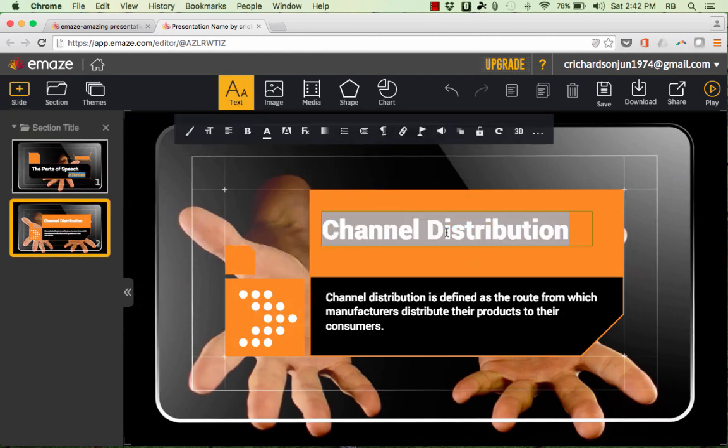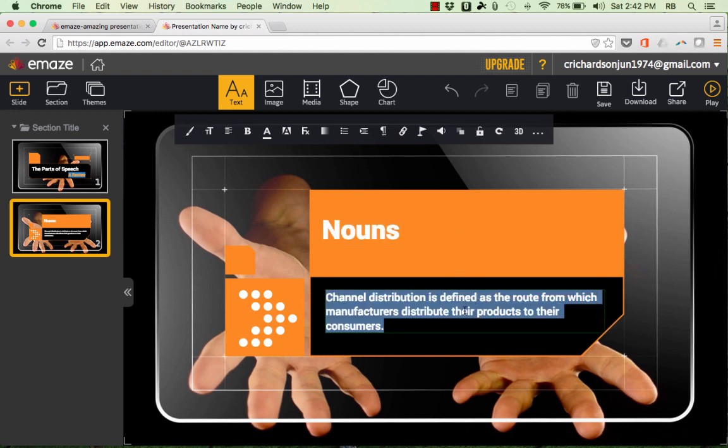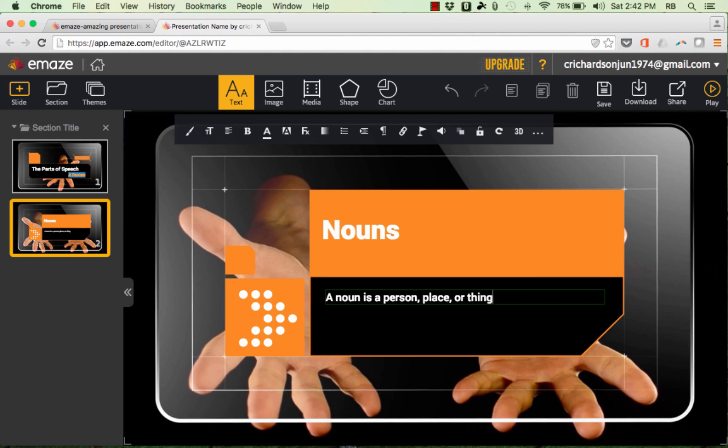I can now just go in, triple click on the text, type in what I want, and then I can go down and triple click on the text down here, and I can type in the text that I want to be on that slide. Pretty simple. Next, I want to show you how to add a slide and use images.